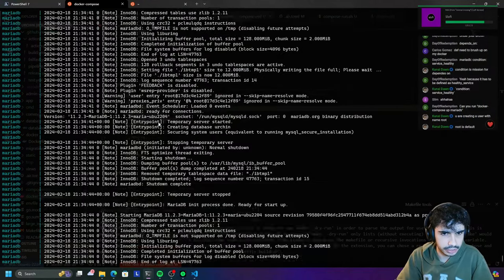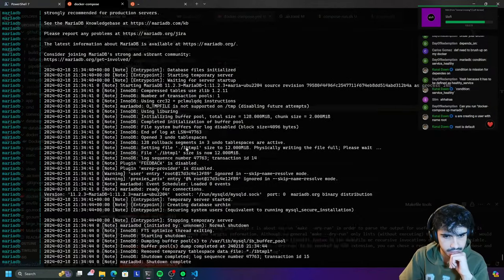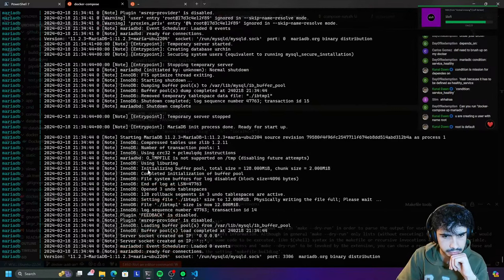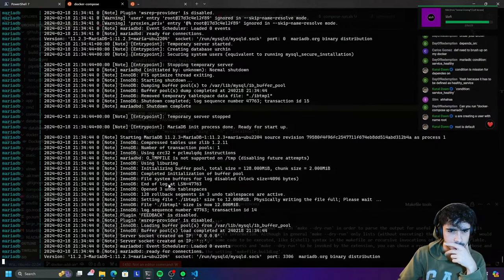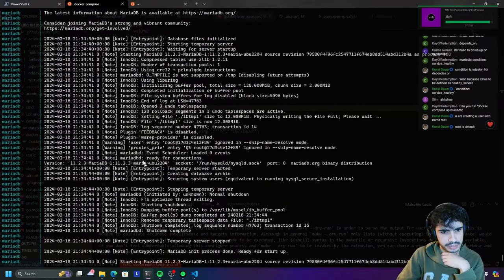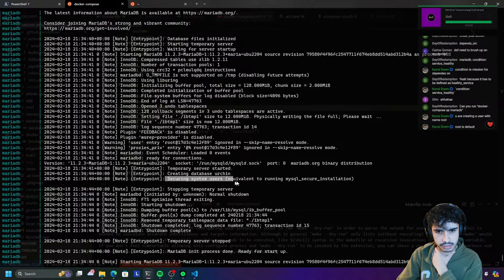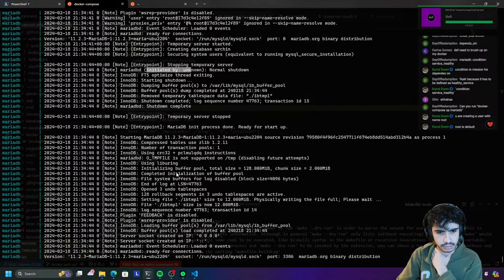So has it worked now? That's the question. Has it created my database urchin? I don't see the logs where it says creating database now. Oh, there you go. Creating database urchin, securing this, stopping temporary service. So it's ready for.